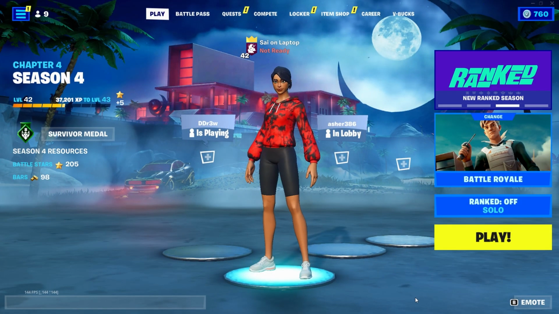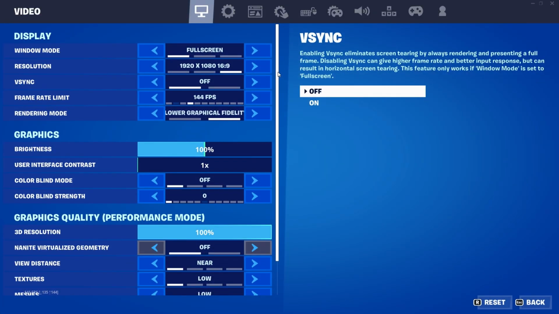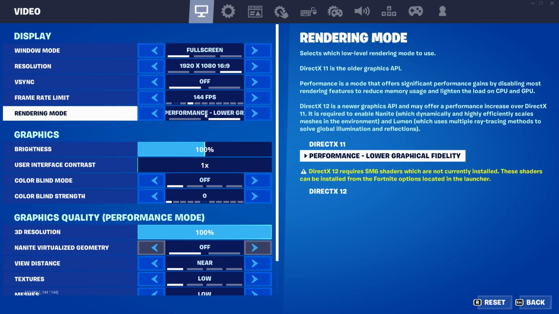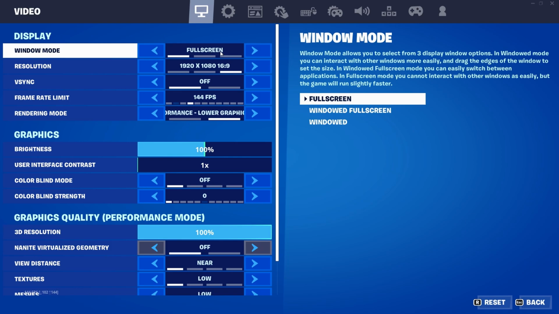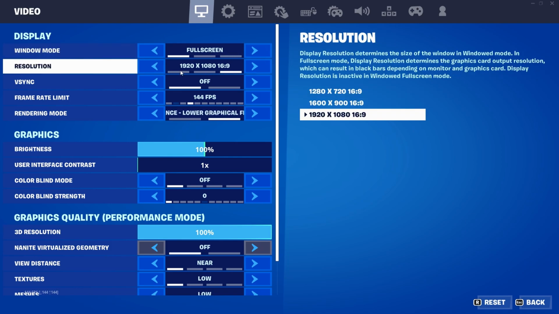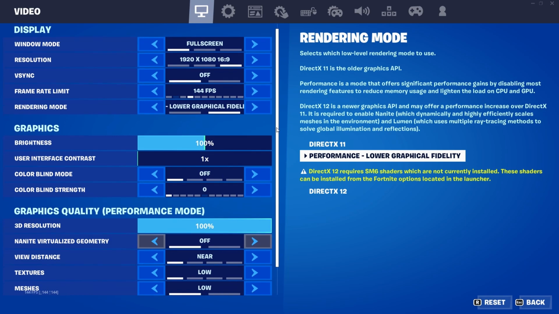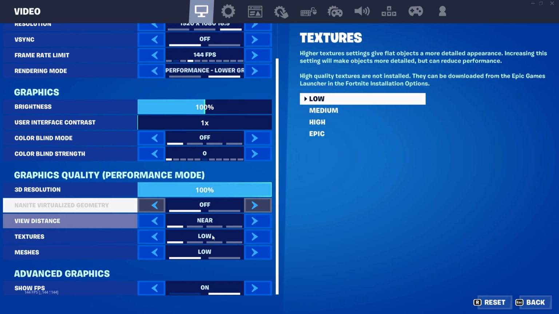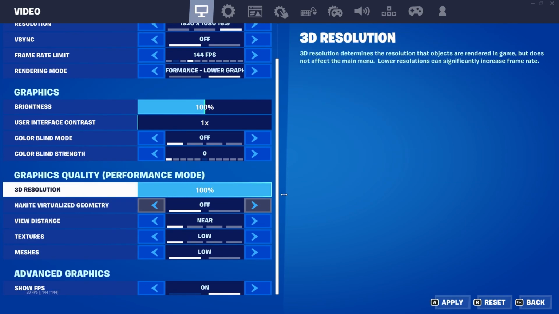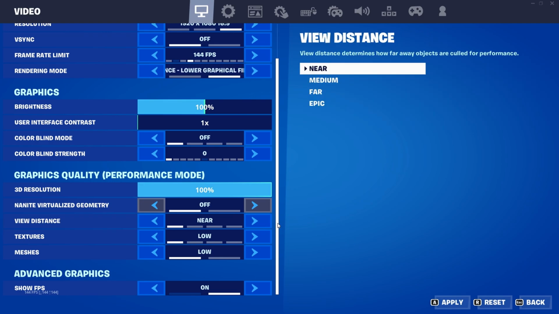After that, you can open up Fortnite. Alright, so in Fortnite, you want to make sure first off that you're on performance mode. For some people, DirectX 12 does work better. Make sure you're on full screen mode, and the resolution is honestly up to you, but I use 1920 by 1080 because that's my monitor. And then make sure VSync is off. And then for the brightness and the colorblind, this doesn't really matter. And then make sure all this is on low and 3D resolution is on 100%. Unless you're getting a lot of FPS drops, you should just have it at 100. That's basically the best settings in my opinion.